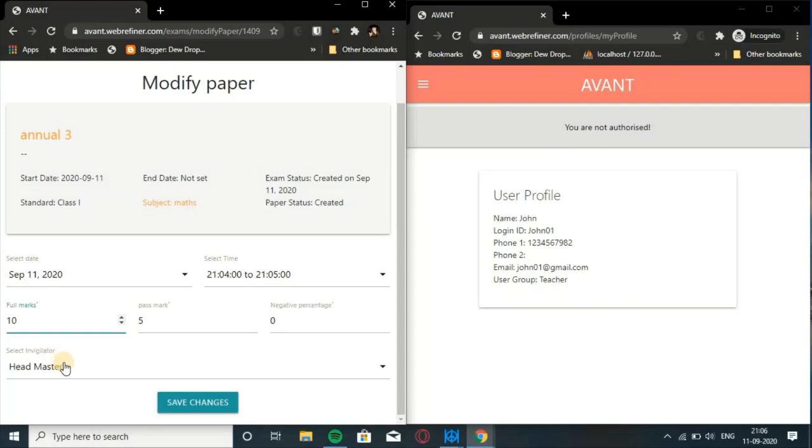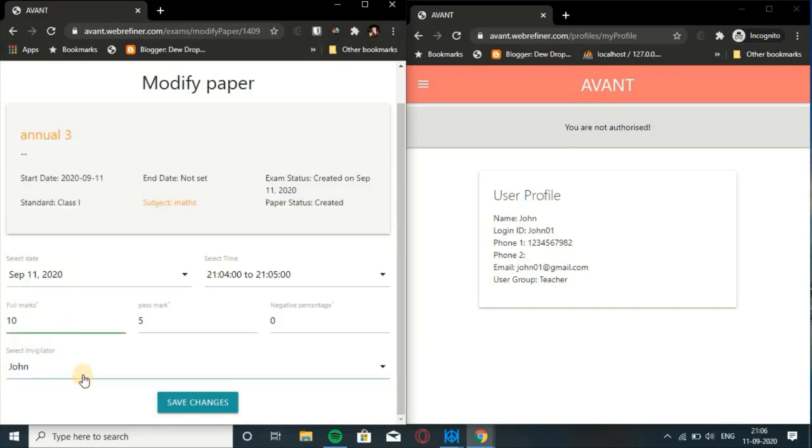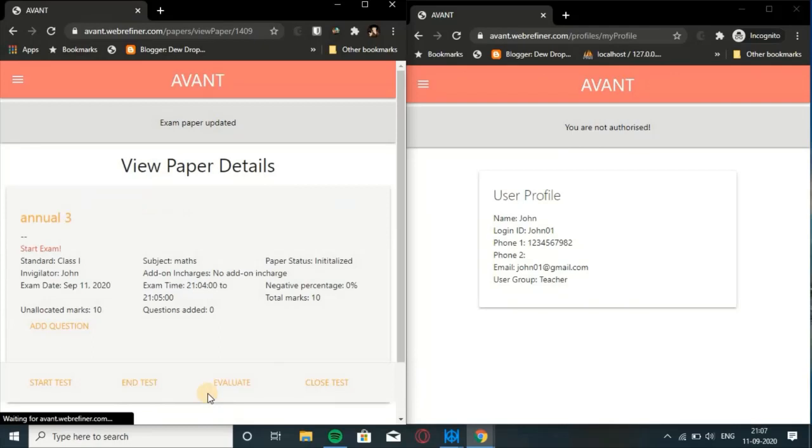Now, by default, the headmaster is the invigilator, the admin is the invigilator, but he or she has the authority. If she wants, she can ask any teacher to be the invigilator. She can select any teacher here. So let's just say I'm selecting John as the invigilator for the subject maths for class 1 on this exam, annual 3. So now just save the changes, and the exam paper has been updated.